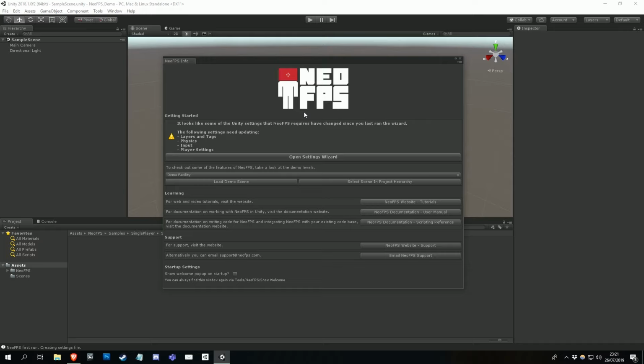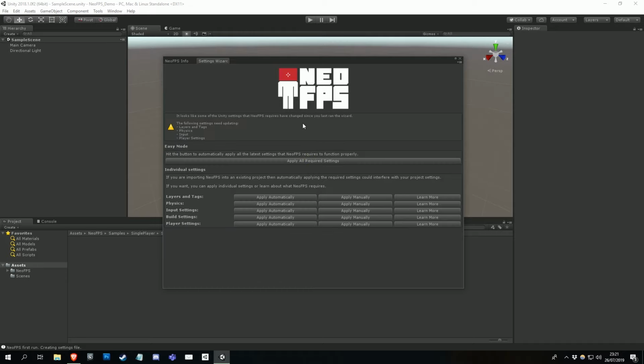Okay, so everything is imported and the package dependencies have been resolved. At that point, you'll see the NeoFPS welcome pop-up appear. And the first thing that you should notice here is the big warning stating that the settings have changed since last running the wizard. So let's open up the settings wizard and take a look. Now NeoFPS is a pretty complex asset and requires a number of Unity settings changes to function. We'll quickly run through them in a second, but the simplest way to apply all those settings is just to hit the big Apply All Settings button here.